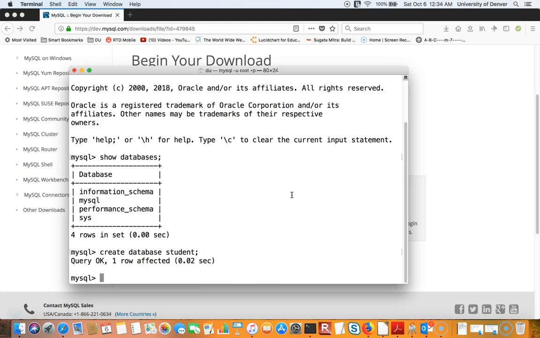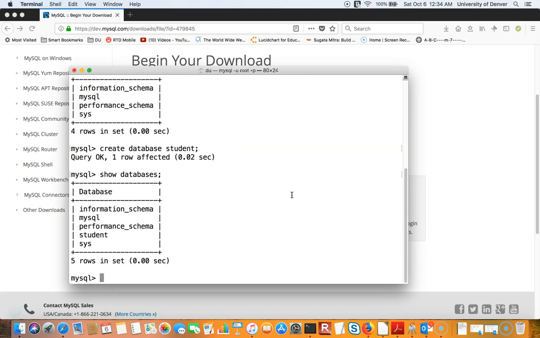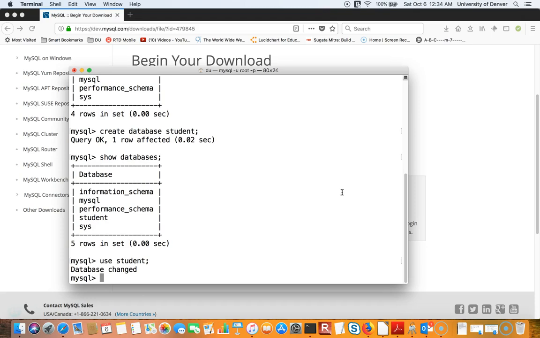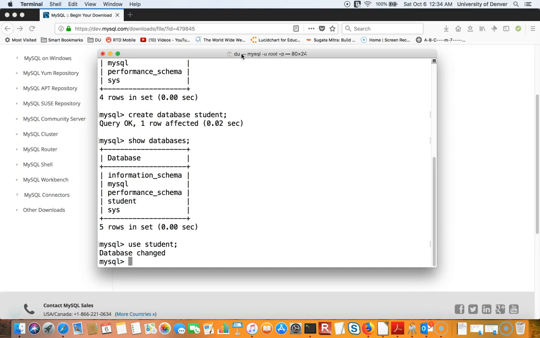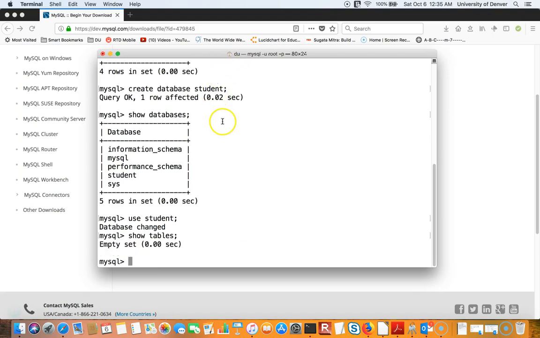Now if I go back and retype show databases, I can see that I now have 5 databases: information_schema, mysql, performance_schema, student, and sys. So student is the one that we just created in the last command. Now if I want to use the student database, I will type the command use student and press enter, and it will give me the message that the database was changed. Next, I want to know if there are any tables in my database. I'm going to type the command show tables, and it will say that the set is empty because we have not created any tables yet.